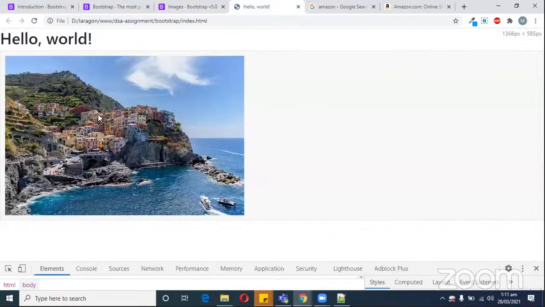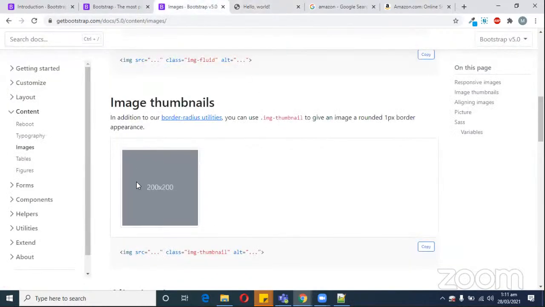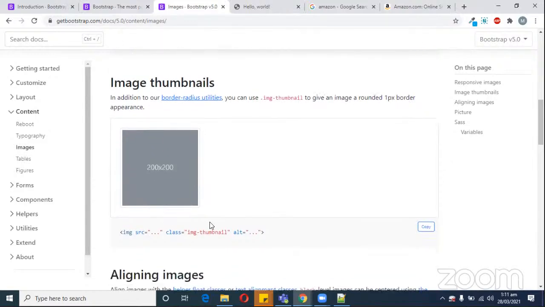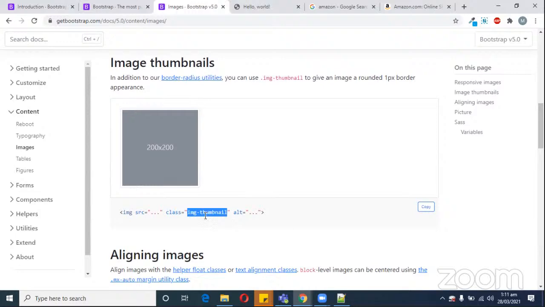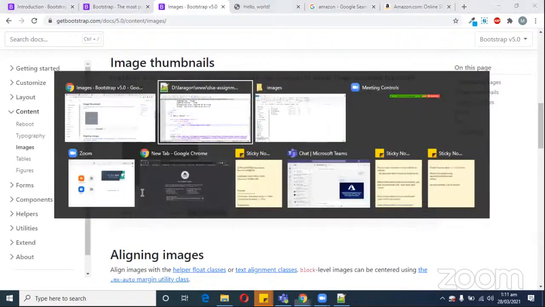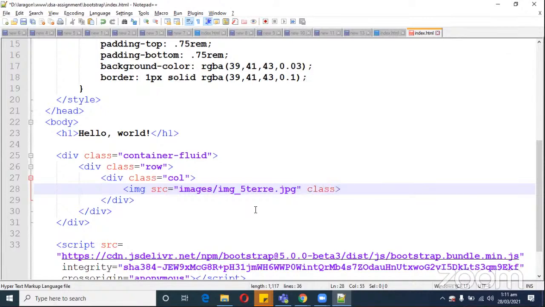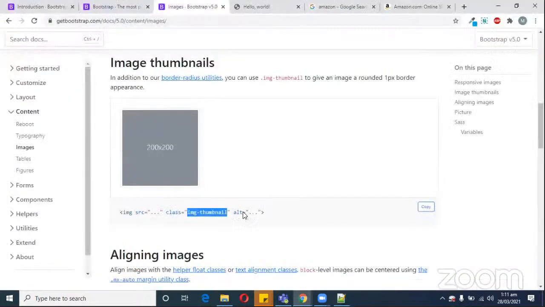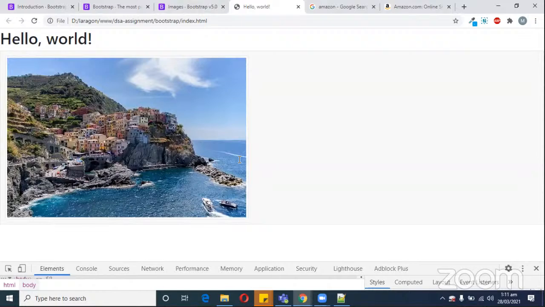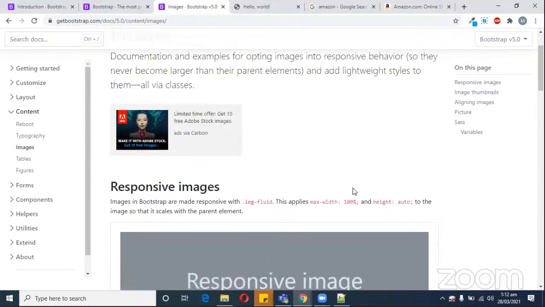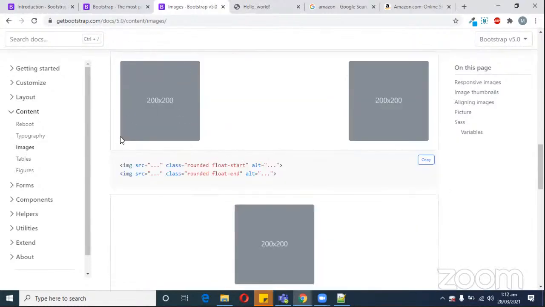Okay, so now you can see there is no styling on this image. What if we want to apply this style to the image? So we just simply add this class image-thumbnail under the image tag, and now I just refresh the page. You can see the difference. So now the image is styled, and we can also apply different styles to the image, like rounded corners, as you can see. So we can just simply add this class rounded.